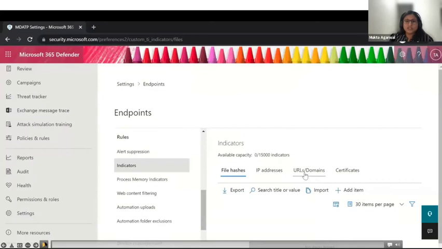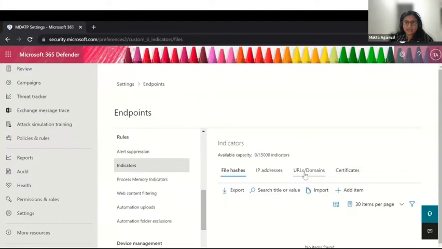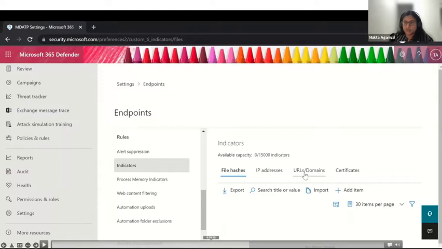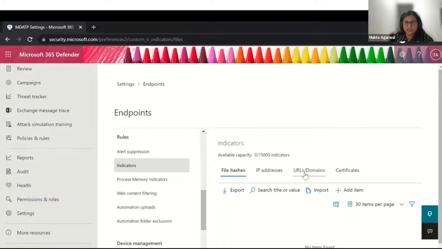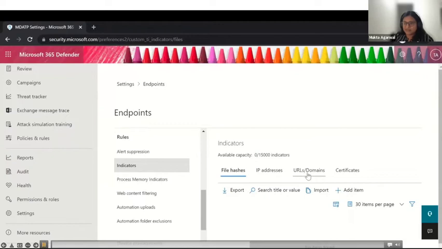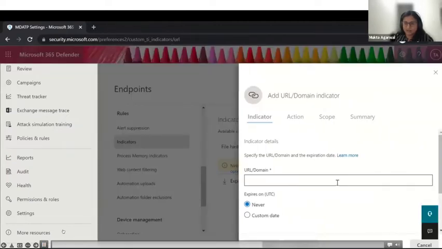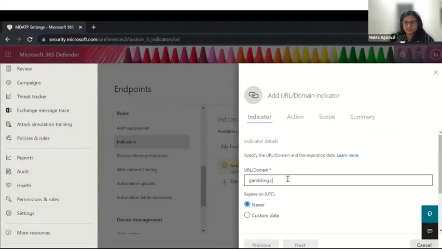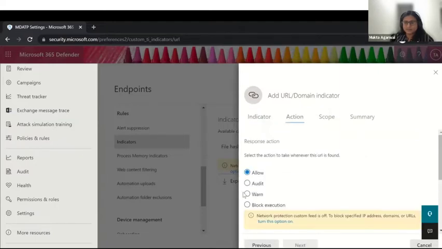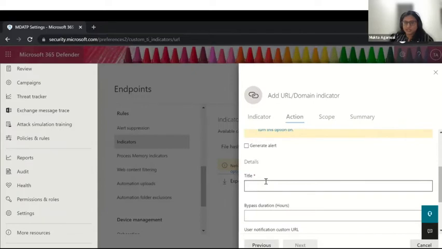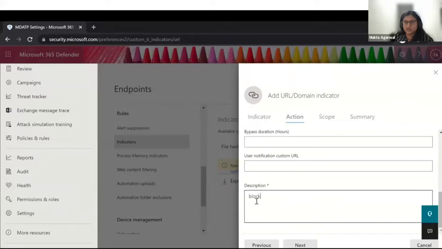So there is also a feature to create custom indicators in the security console, where the admin can create certain URLs they can block or certain domains which their organization wants to block for the user devices. And once these URLs and indicators are created, these sites cannot be accessed on the end user device. For example, let's say a gambling website. This feature is already present on Windows, Mac, and Linux, and now it has been also extended to the mobile.